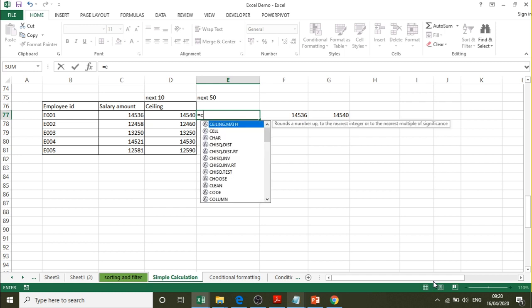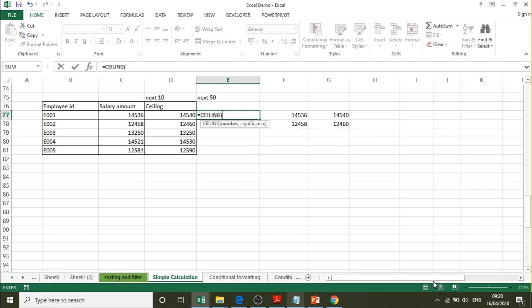You see here, ceiling, cell address C77, that is 50. 50 is the significance. Next 50, I want to get the next 50. That means I want to get the multiple of 50, that is 14,550.